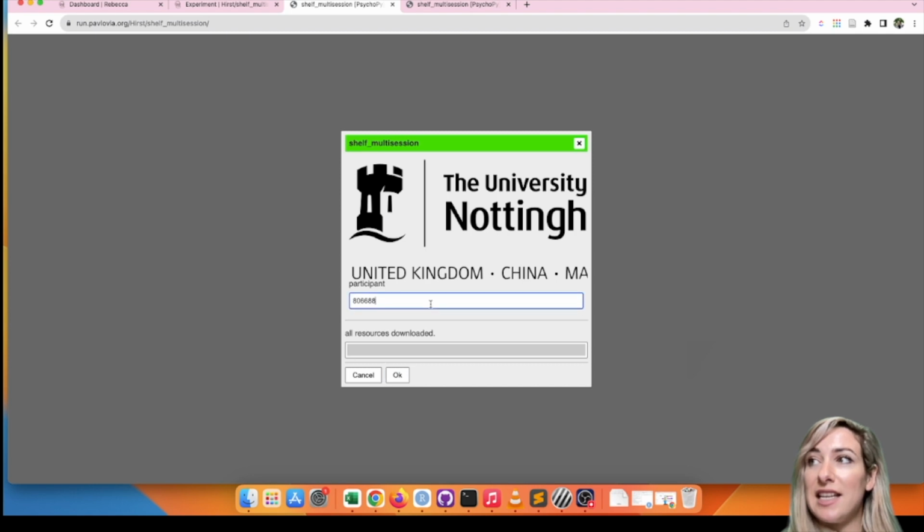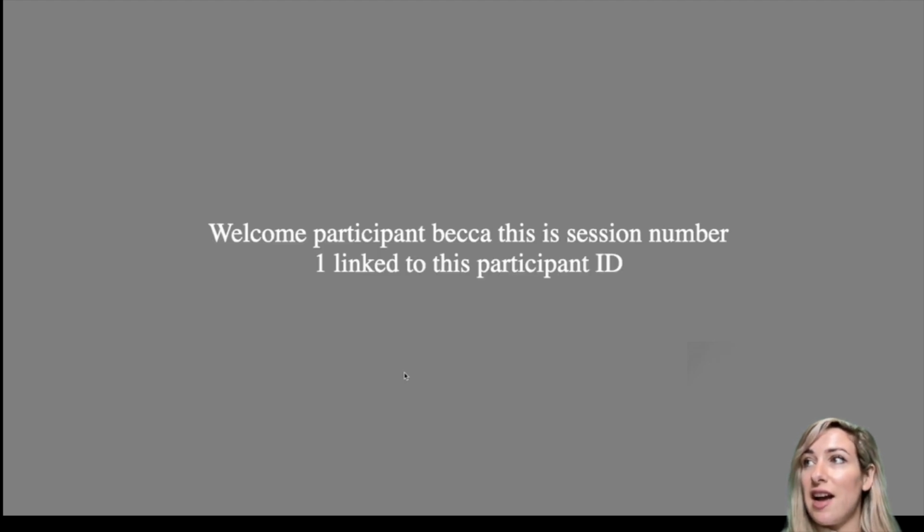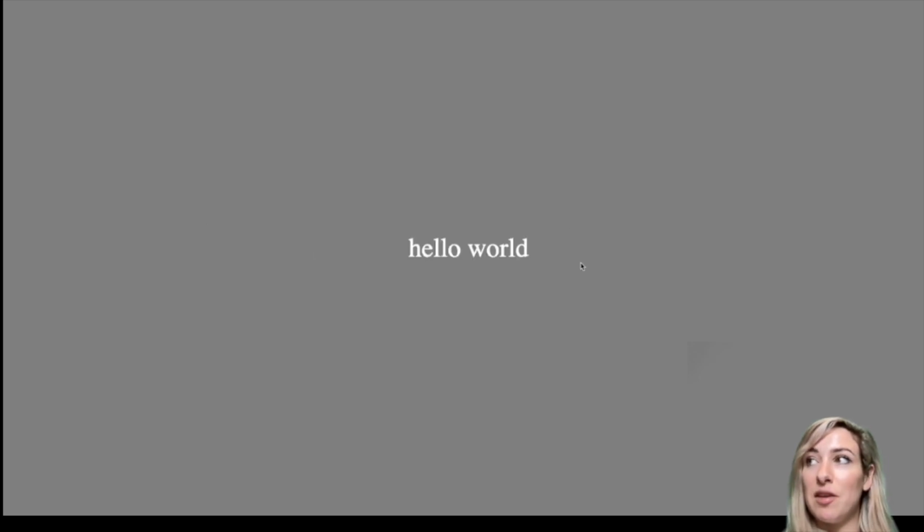So now if I were to launch my experiment, and let's say I use the participant ID Becca, here it's going to fetch any existing values that are in that dictionary. And here I can see, welcome participant Becca. This is session number 1 linked to this participant ID, and I can press space in order to move on. Then I see my task, which for me is just the word hello world presented several times.